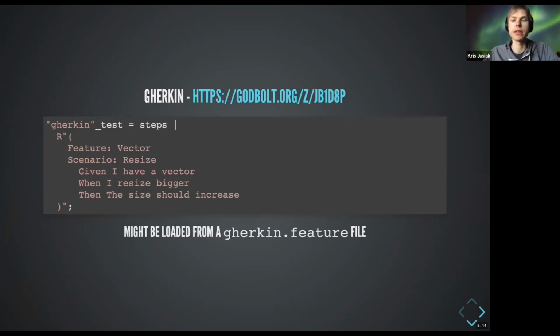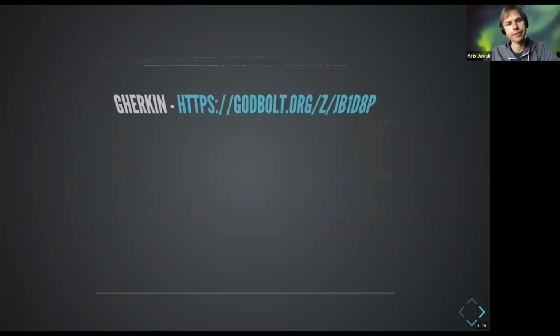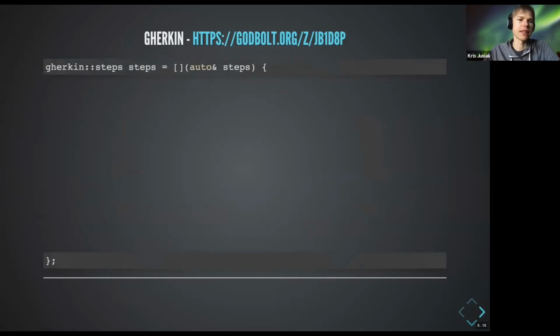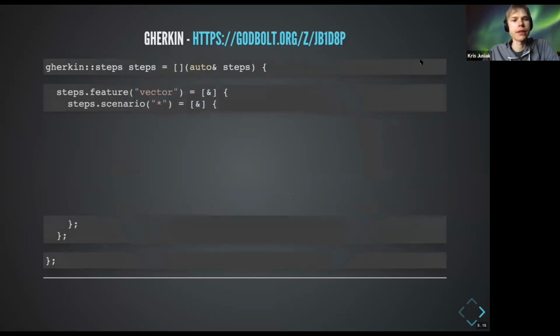Might be loaded from the file as well. So if you have a feature file, you can load these, and there might be a lot of them. Obviously, you can have a lot of scenarios, a lot of features, a lot of files. So what are the steps here? The steps are the Gherkin steps, which is a lambda. You pass steps into it, and you can implement the feature.